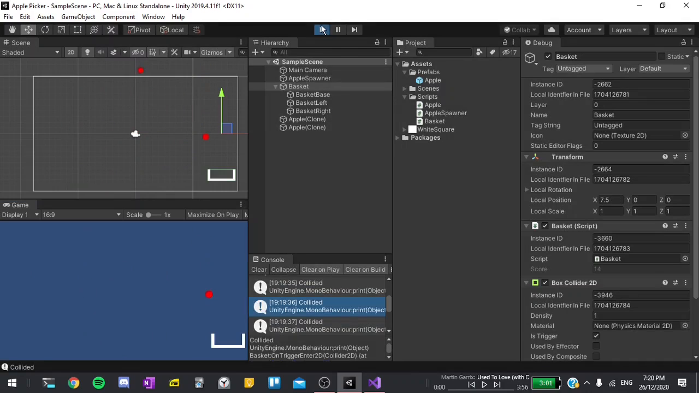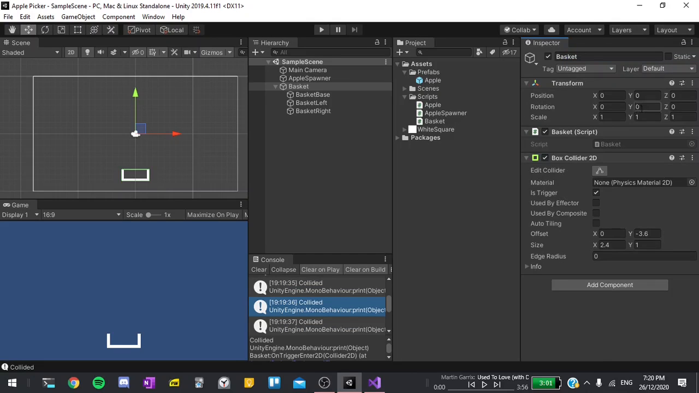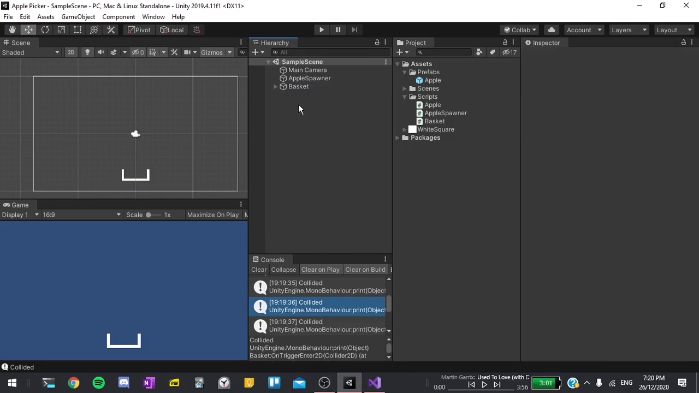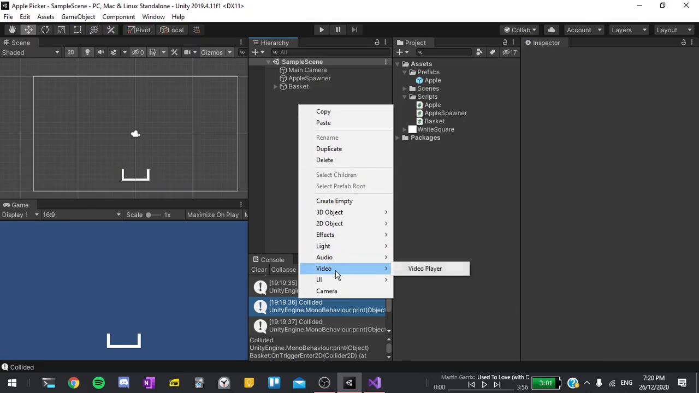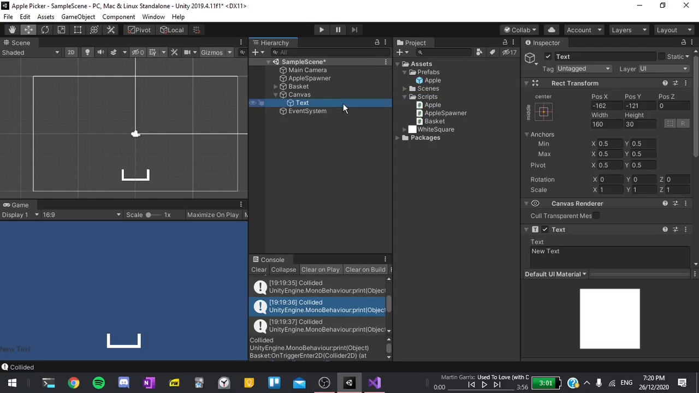Great. But now we don't want to have to look at this to see our score, so I'm going to reset this back to normal. And next we're going to implement a UI for the user or the player to see. To do this, I'll right-click in the hierarchy, go to UI, and select Text. I'll press F2 to rename it and call this Score Text.